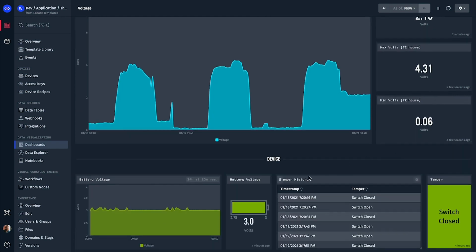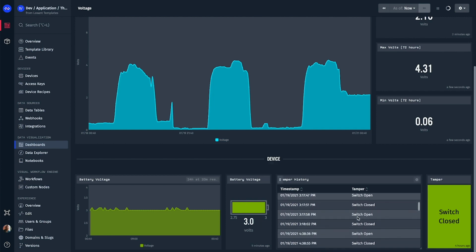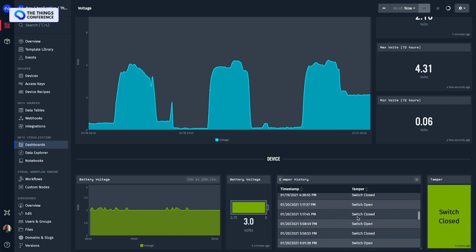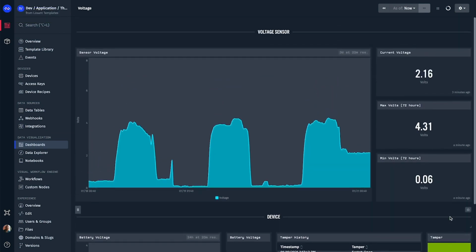Scrolling down, we can see some information about the device itself, including some historical information about the battery voltage as well as the current battery voltage in a gauge. And then we also have a history of all of the times the tamper switch has been triggered and an indicator block showing the real-time value of the tamper switch. So scrolling back up, let's take a look at how some of these dashboard blocks are configured.